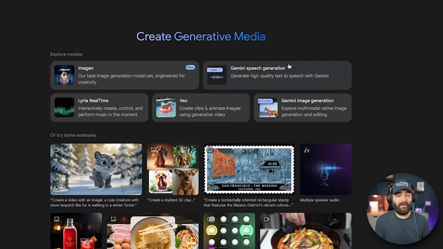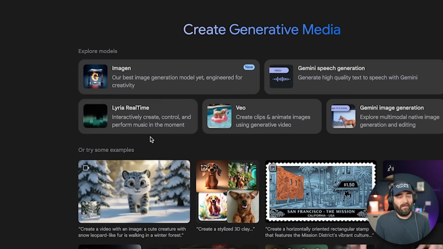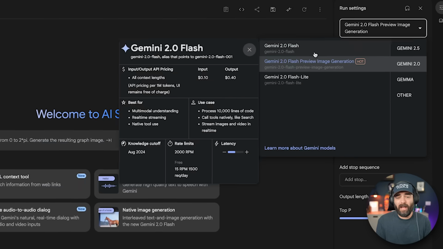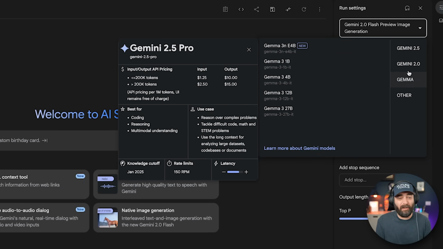Inside of the free AI Studio, you can also do text to speech. You can generate images. You can create music in real time. And you can play around with pretty much any one of Google's AI models that are available out there.